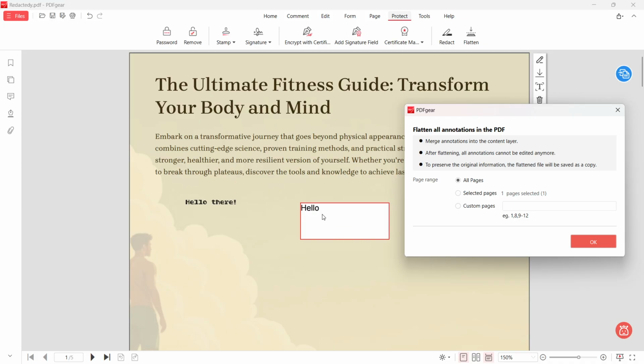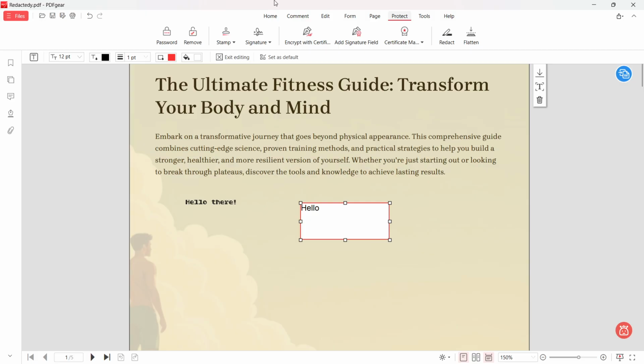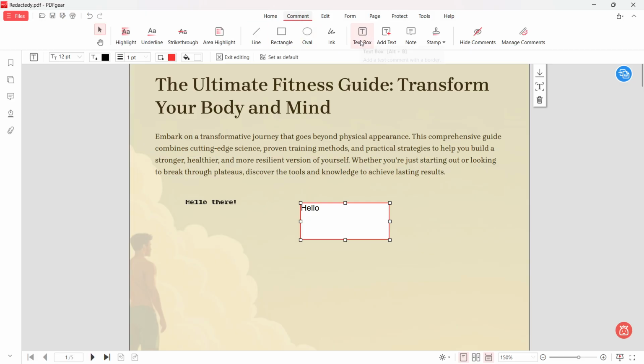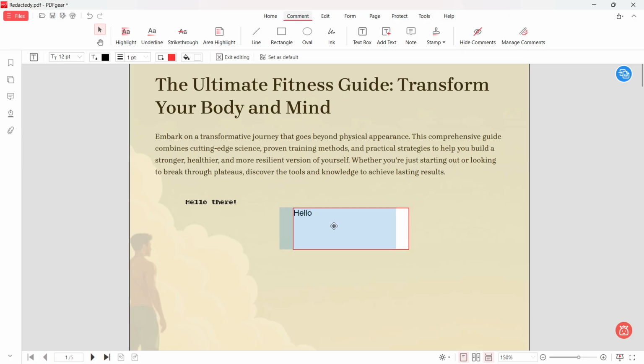So as you can see here, annotations like comments or whatever you've put on here, those will be flattened and then they cannot be edited anymore. So as you can see, if I click on this, I can basically edit different comments I've added on here, like text boxes, notes, rectangles, whatever. I can still edit them around and I can resize them. I can of course change the contents, etc.